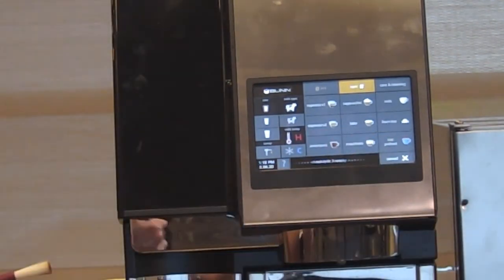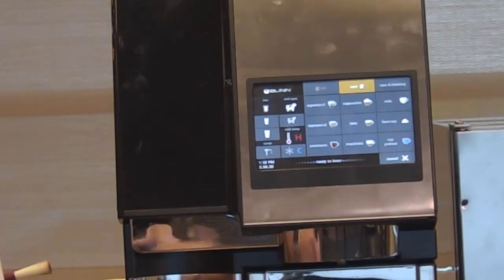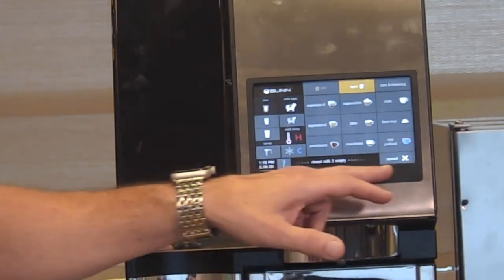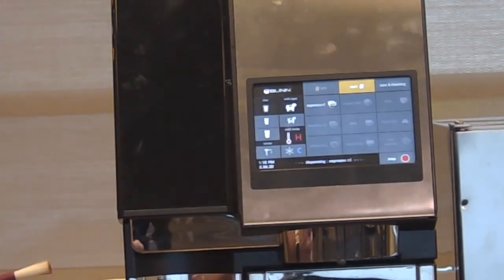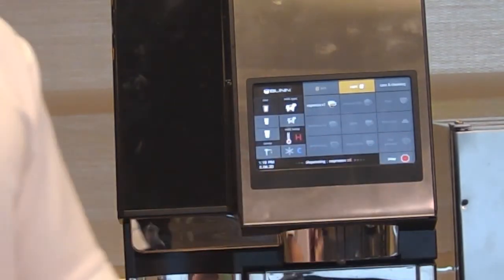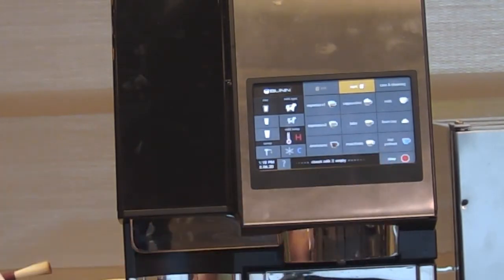You have the cancel button, so in case you press something wrong, you can always go back with this one. This cancel button changes to a stop button as soon as I press a button here to make an espresso. If I realize something is wrong, I can always press the stop button here as well.